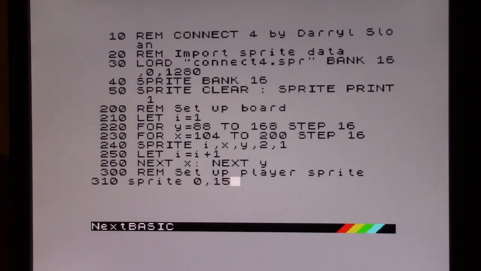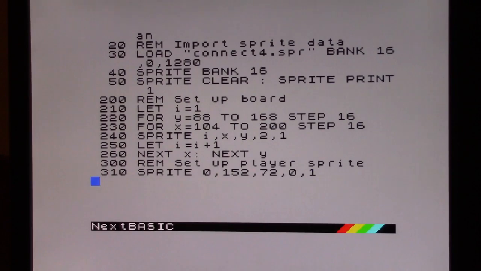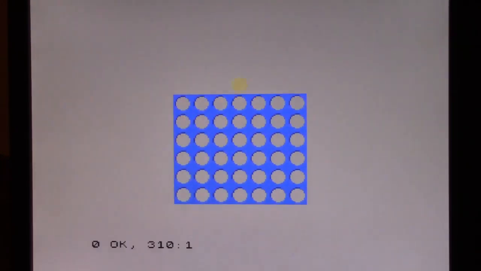And we want to position the player at horizontally 152, vertically at 72. And we want to use pattern 0, which is the yellow counter. And we want to switch it on with a 1. So that should get me my player on the screen. And there he is. There we go.